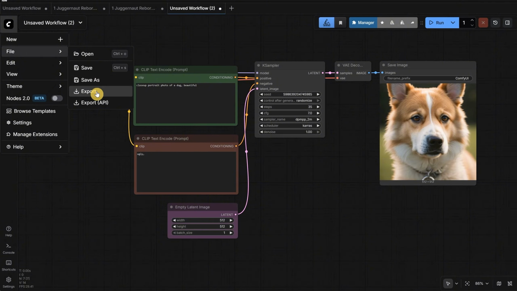Export is very useful because it is not limited to the Comfy UI workflow folder. It allows you to save the workflow anywhere on your computer, even outside the Comfy UI folder. The API option is mainly used when working with online or cloud-based workflows, so we will not use it here.